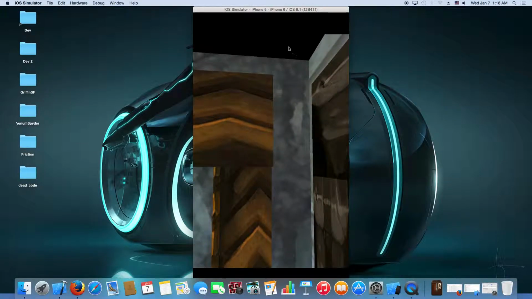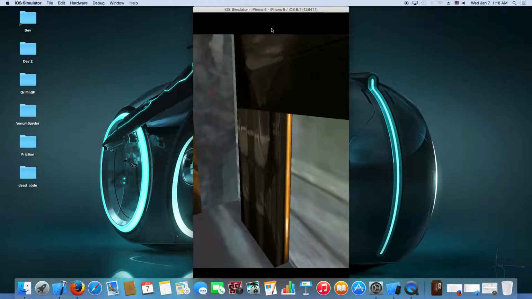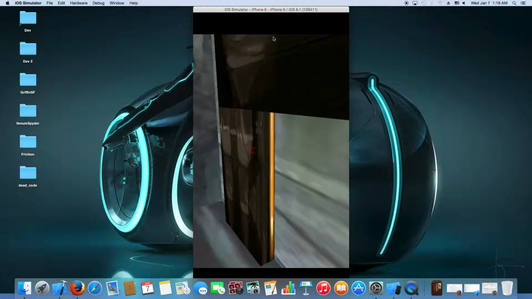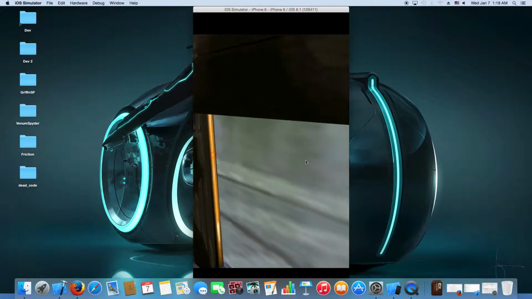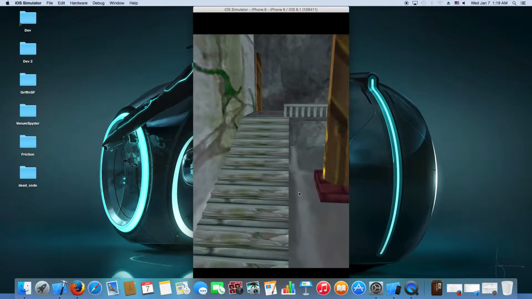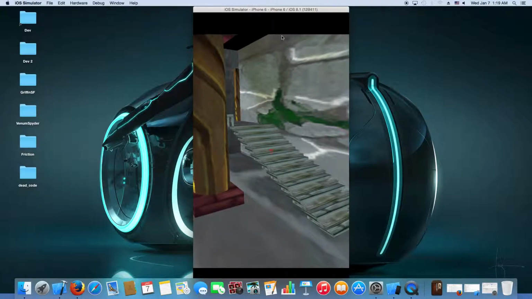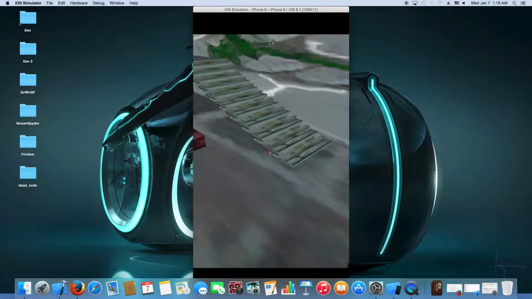So if I fire off a ray, that little red box that you see shows where it intersected with the world geometry. So I can keep firing and it'll collide with the level. So if I go over here some steps, there's some other ones here, I can shoot off another ray and it'll hit it perfectly.